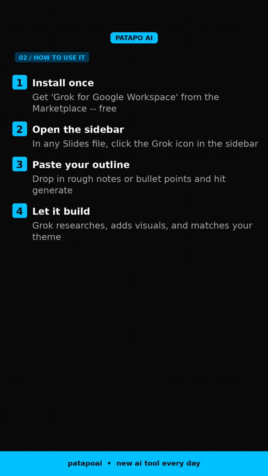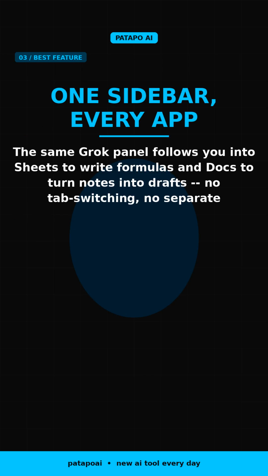Step 4. Grok researches your topic, adds diagrams or images where they help, and builds every slide to match your existing theme. 2 minutes later, you have a deck that would have taken you an hour. That's the one feature that makes Grok for Google Workspace worth installing on its own.